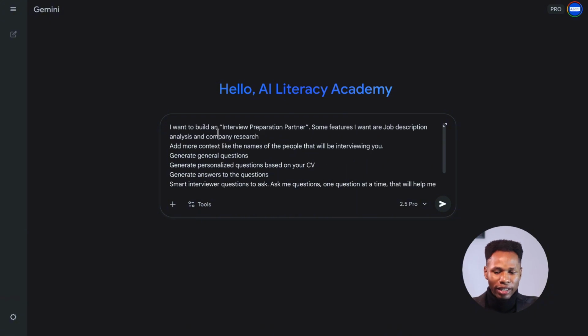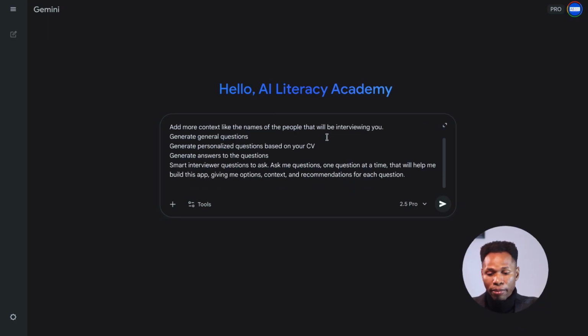It says, I want to build an interview preparation partner. And these are some features I already want, all right? So if you're clear about some features, you can put those features in your brainstorming phase. However, if you're not clear, just give it the simple idea of what you want to build. And during the back and forth brainstorming, you'll be able to come up with the features.